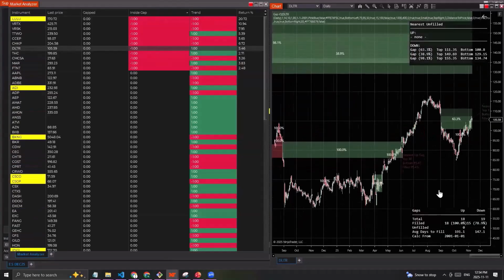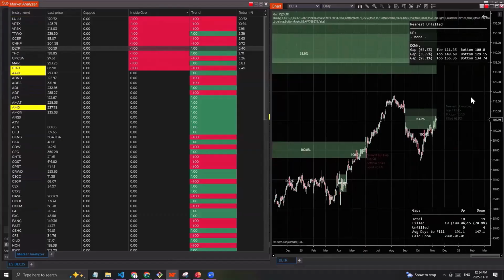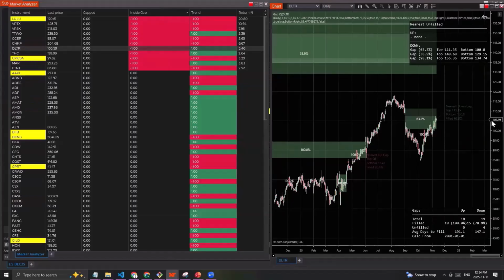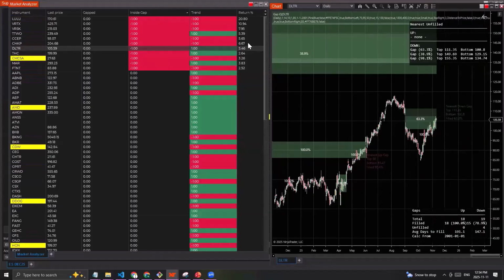We're inside of an uptrend here, at least in the shorter term. We are inside of a down gap, and if price moves up and fills that gap, which spans from 100 to 111, and we're at about 105.60 right now, we could still gain 5%.